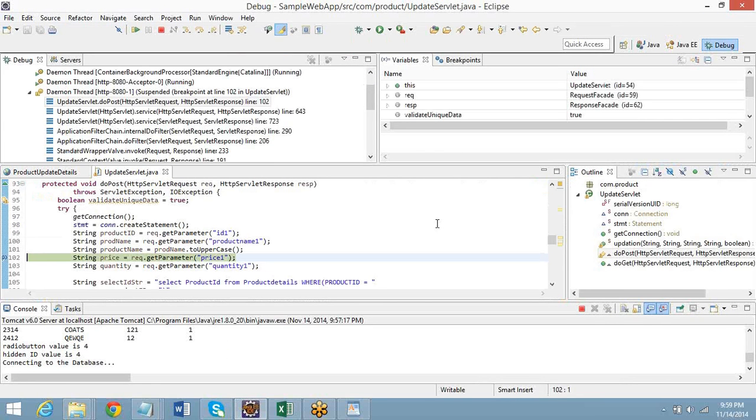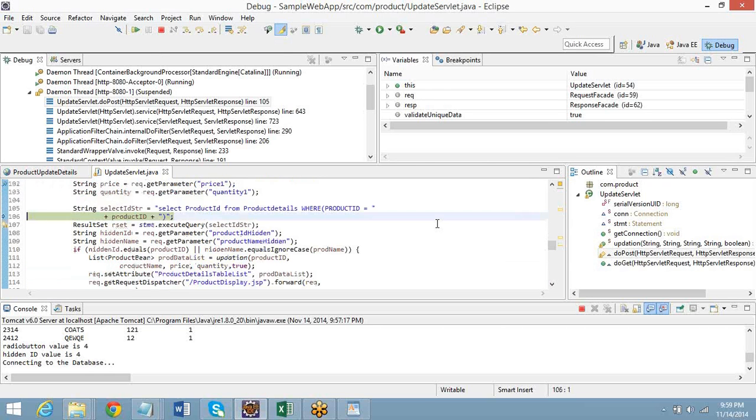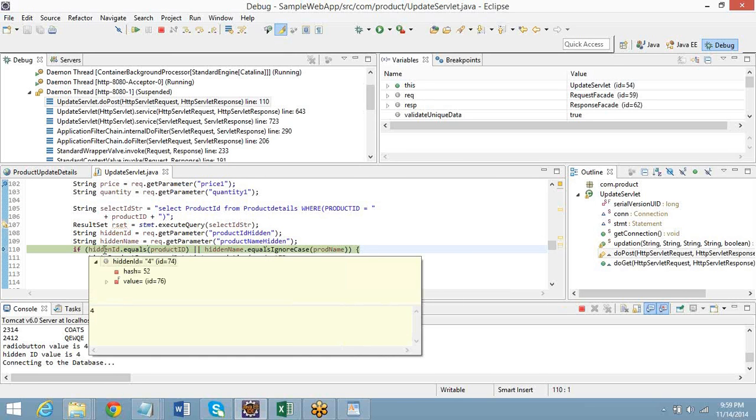Right. Just F6. F6. F6. F6. That also we need to remove it actually. F6. F6. F6. Just place your mouse on the hidden ID. Mouse on the hidden ID. Yeah. So it's showing for product ID.